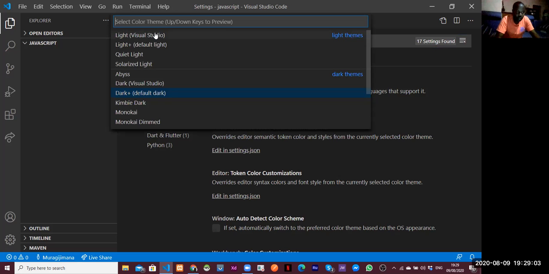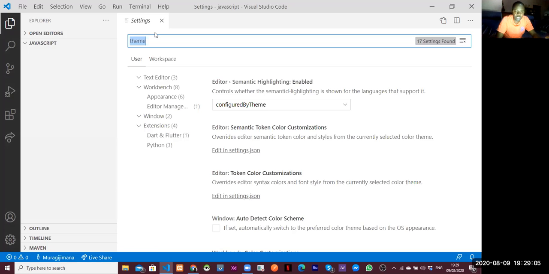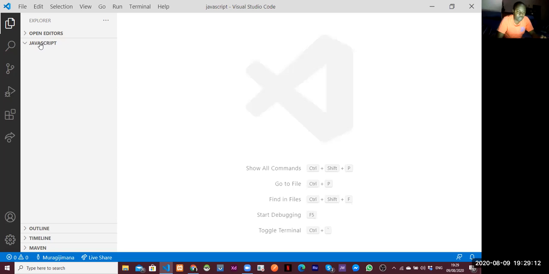Right. So let me switch that to light so that you can see, guys, what I'm doing here. So now we have our folder, which is JavaScript. By the way, when I switch the theme from dark to light, you can see the image very clearly. So that's what I was looking for.